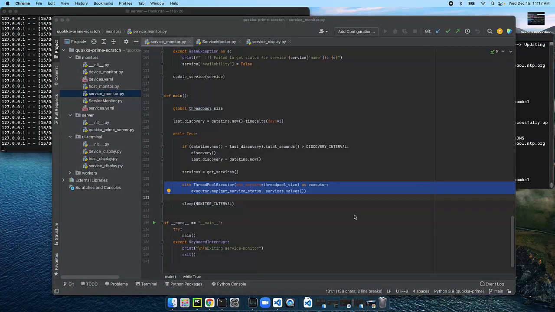So let's talk first about the concurrency that we're using in Service Monitor. This main loop in host monitor and device monitor, if you recall, I have a while true loop, and then within it I have a for loop where I go through and I do all of the requests for monitoring independently one at a time. What we do here in this situation, and this is what we did in Quokka Prime, is we're going to use concurrency.